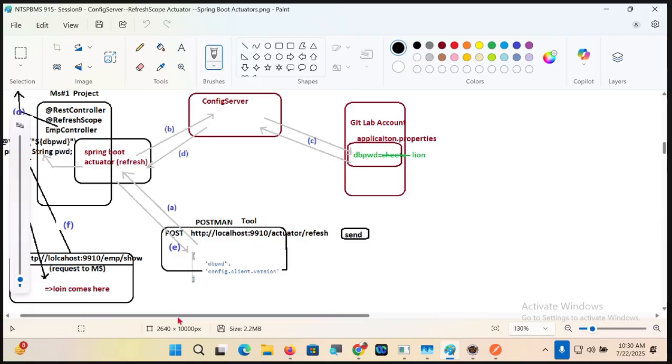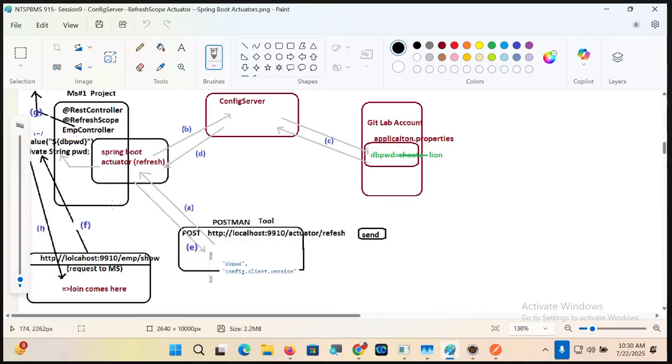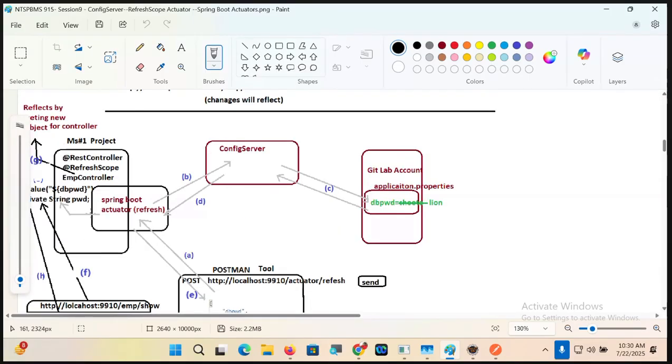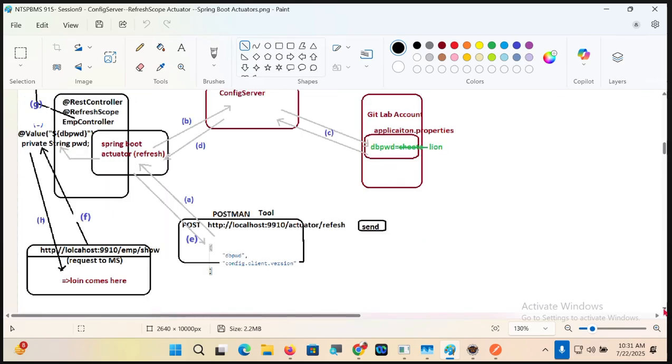Now, E. Next one, when I give a fresh request from the browser, a fresh request to what? MS, that is F. G. Because of refresh scope, a new object is created. In the new object, what is injected, guys? The newly changed password is injected, guys. And that change will reflect over here, or not? This is the main theme, or not?